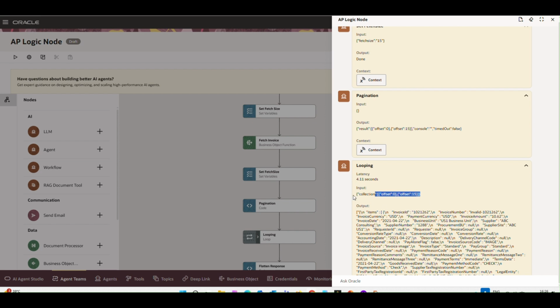Okay, so to summarize, the code node is for fast deterministic transformation. It can be for anything, and set variables are for carrying the values straightforwardly and cleanly. Together they make our workflow predictable, auditable, and much easier to maintain. So that's for logic nodes.